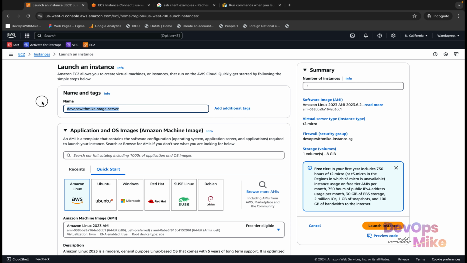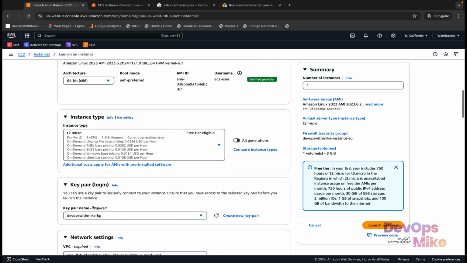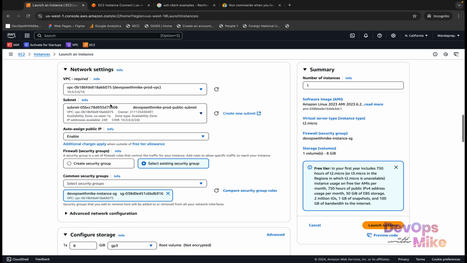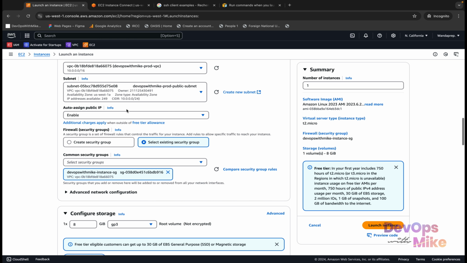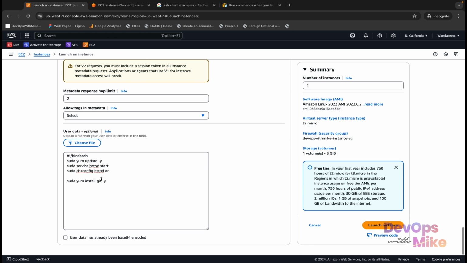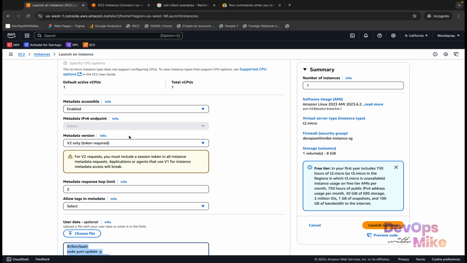So with the help of this user data, if you launch the instance, let me take a quick summary. We gave the instance the name, selected Amazon Linux t2.micro. For the key pair, we use the Devops with Mic key pair, and then we use the Devops with Mic prod VPC, Devops with Mic prod subnet. We enabled auto assign public IP, and then for the user data, we make use of this user data. So this is basically a summary of the steps which we've done.